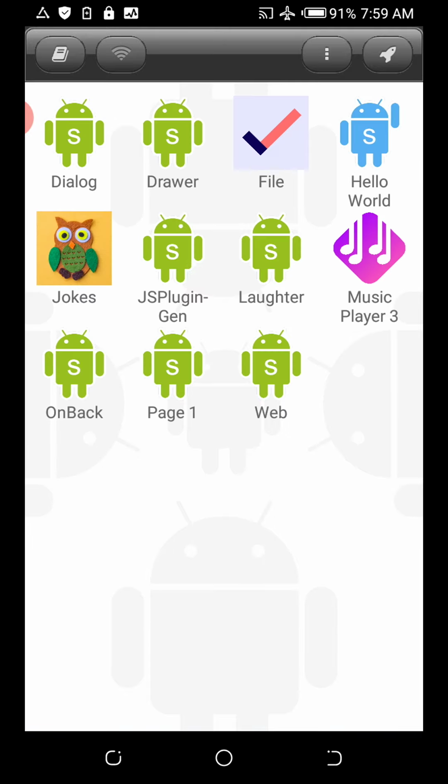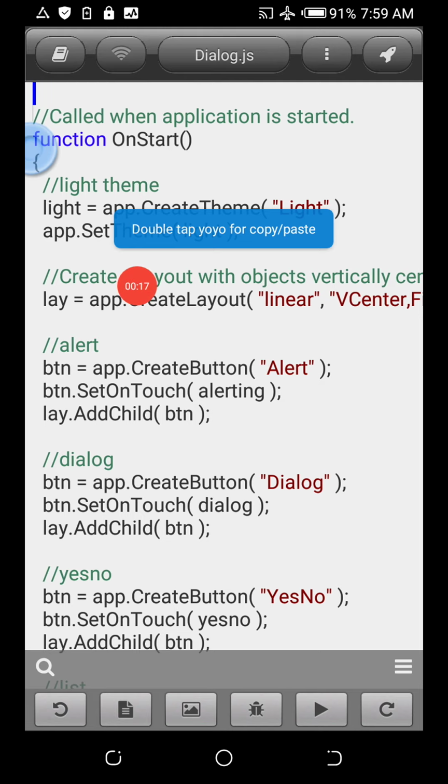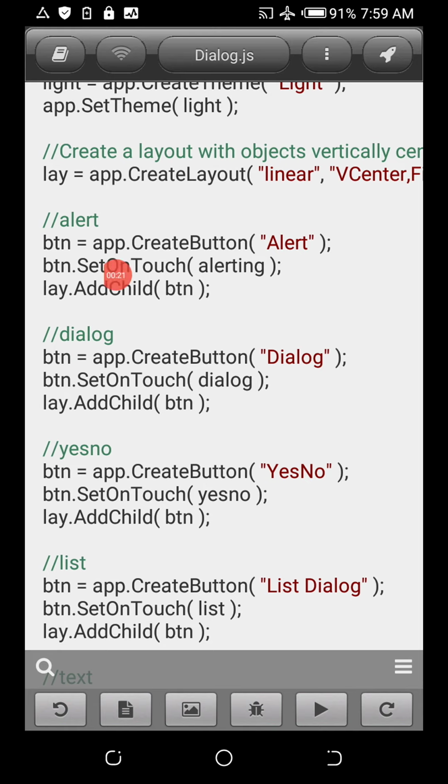And today I'll actually be talking about dialogues. As you can see, I've created this app known as Dialogs, so you can just edit it. Inside the app I've added simple text, like for example the light theme, and the buttons. When you press this button it will bring up an alert, this one brings up a dialogue, and so on and so forth.